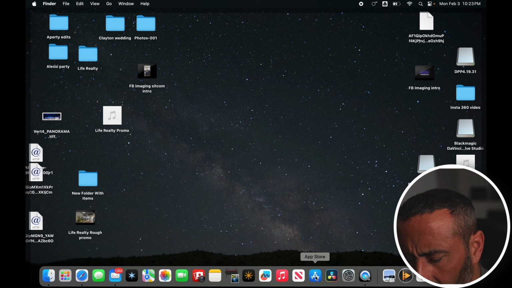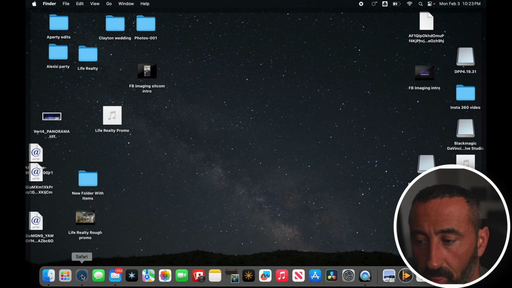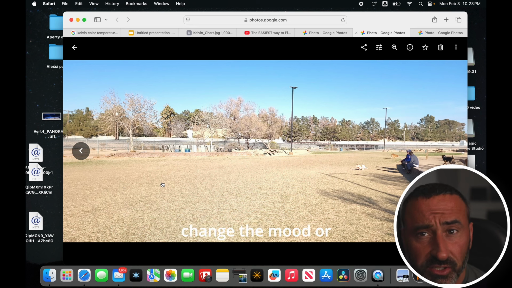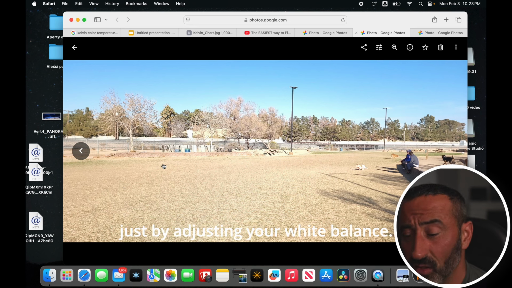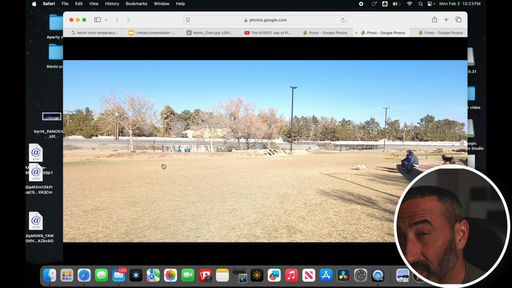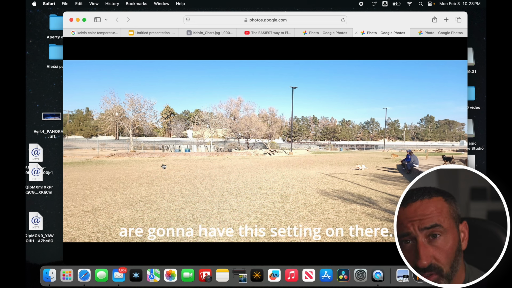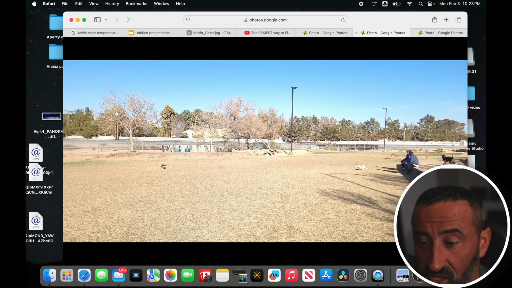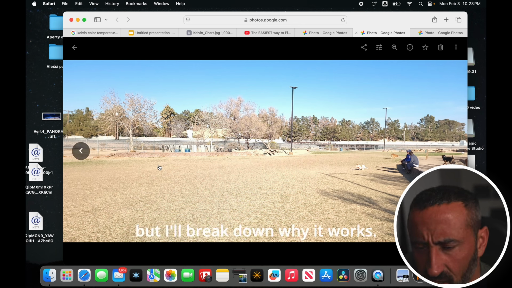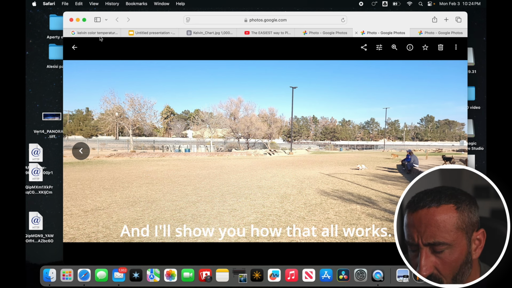Quickly and easily change the mood or tone of a photo or a video just by adjusting your white balance. It's pretty simple. Even most modern cell phones are going to have this setting on there. Now, I'll show you how it works, but I'll break down why it works. It's a pretty simple but scientific process, and I'll show you how that all works.